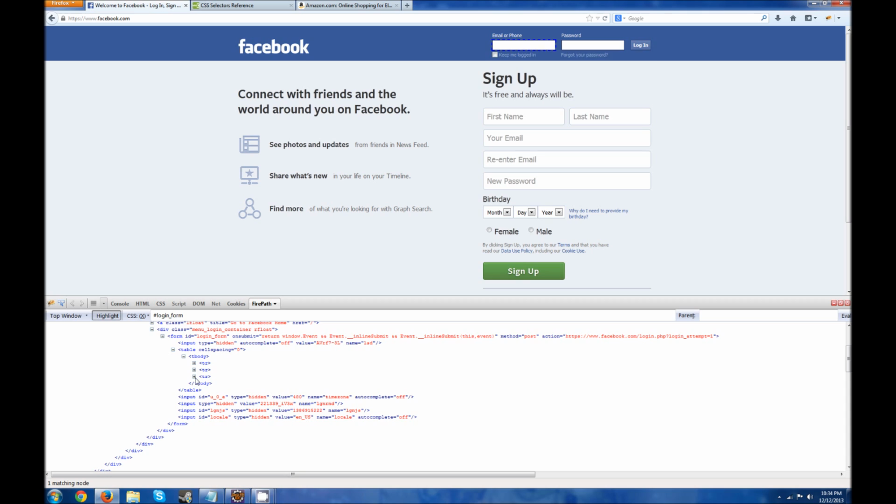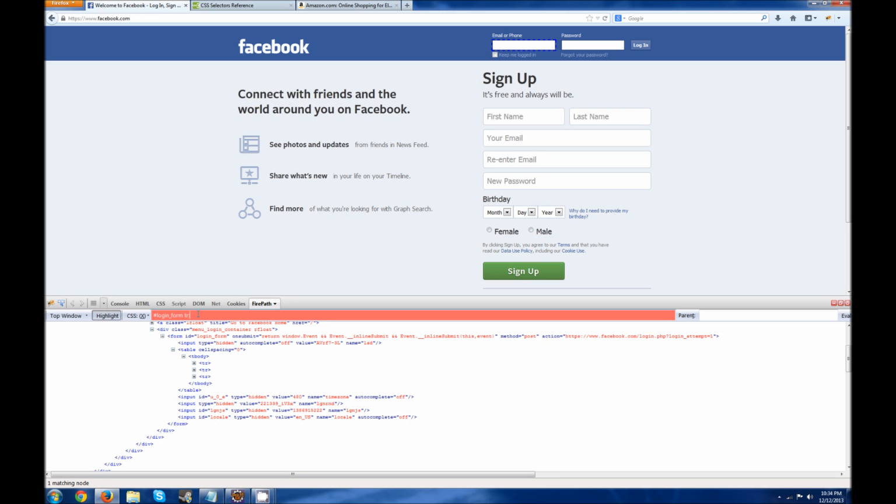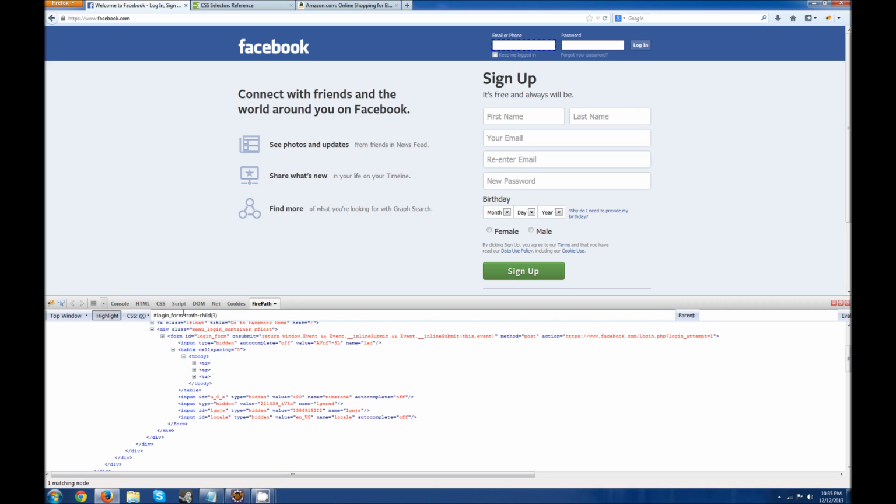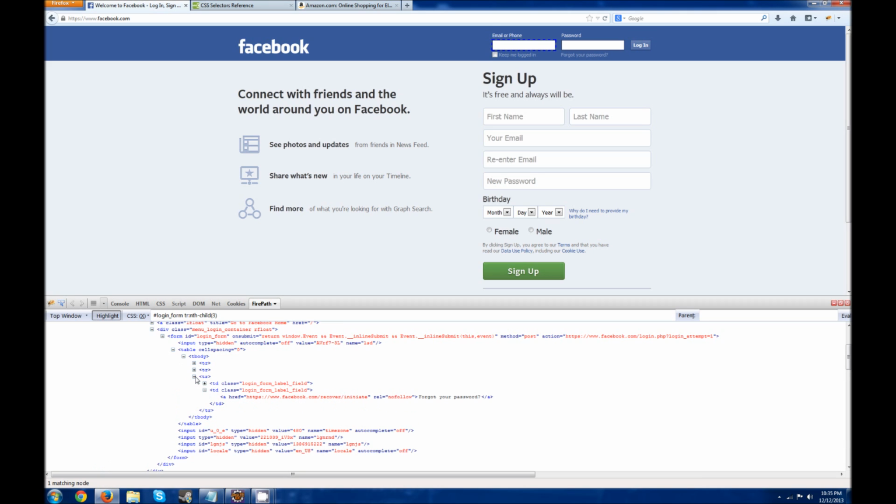Okay, so what we do know is it's the third row of the table. So within here, we can say we want the first tr, and then you put a colon, and you can put nth-child, and then in parentheses a number. What this is saying is that anything within the login form that is a tr element or tag, and is the third child of anything. So anytime there's a third child of any of these rows, it will select it.